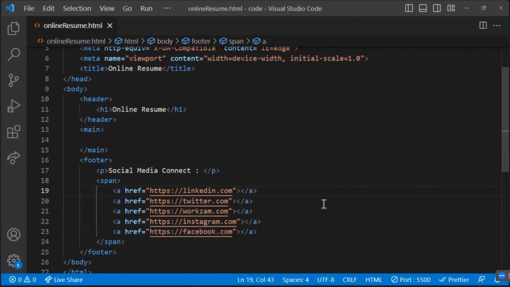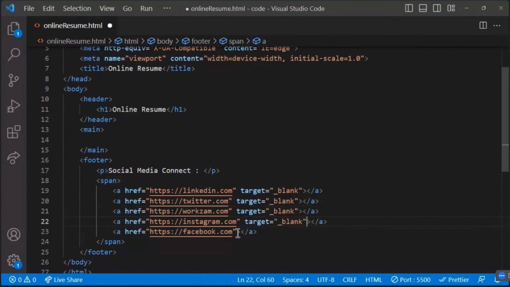And then I'll add another attribute called target, which is underscore blank, so that I can open that in a new window. I'll just copy this into all these tags so that every tag, whenever it is clicked, will open in a new window. Okay, that is what we are going to see. Let's go and see how it looks so far.